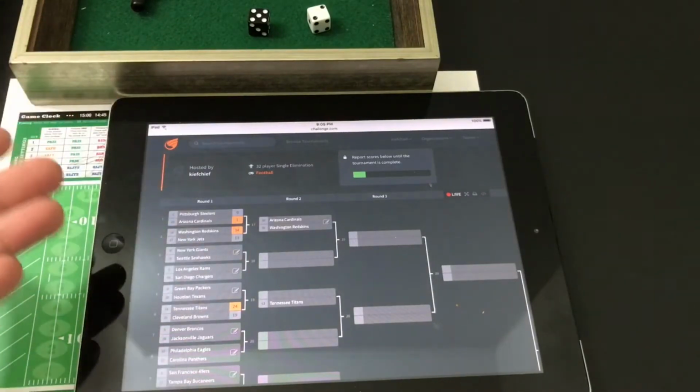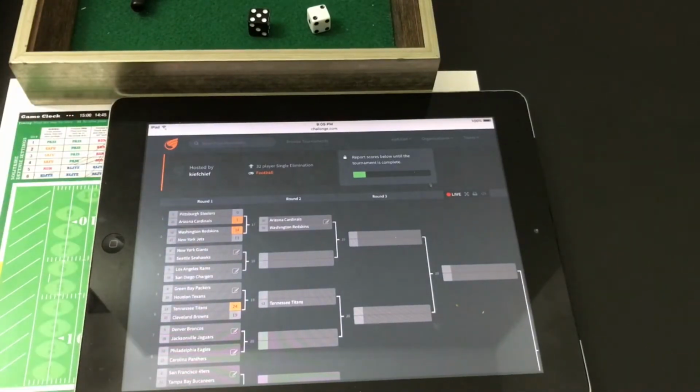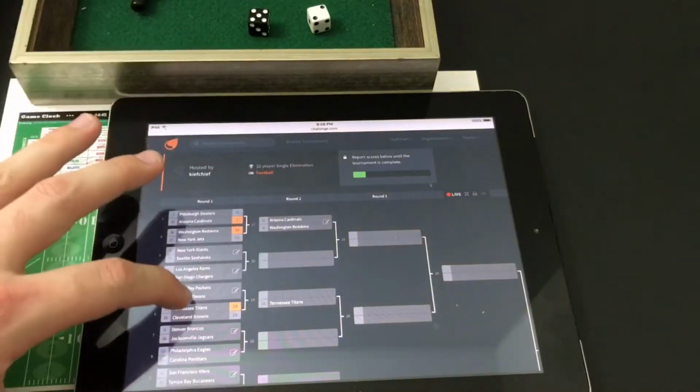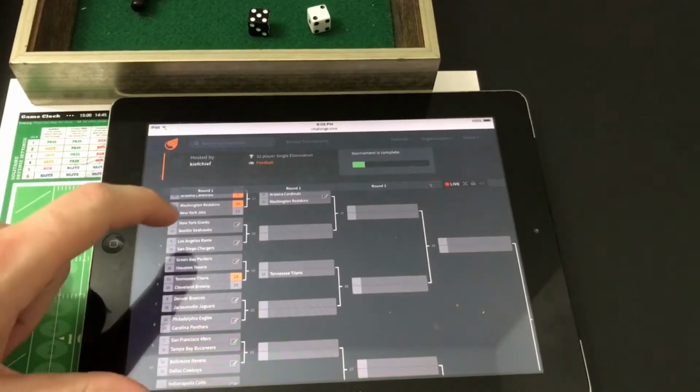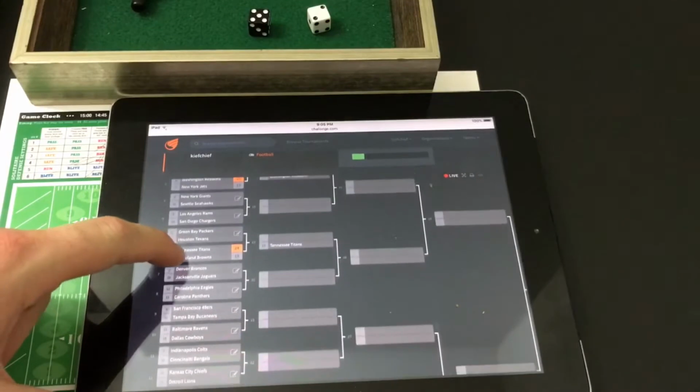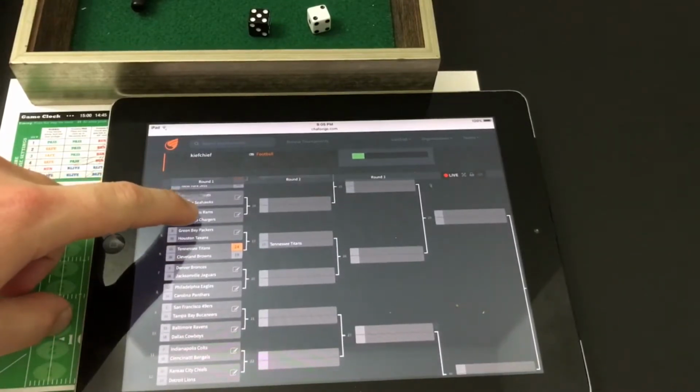Now, if nobody wants to watch that game, I can absolutely simulate that game, and we can keep going. But let's get on to the next game, which will be the New York Giants versus the Seahawks. Now, I've had an idea to change this one. I might actually do this here. Let me see if I can.